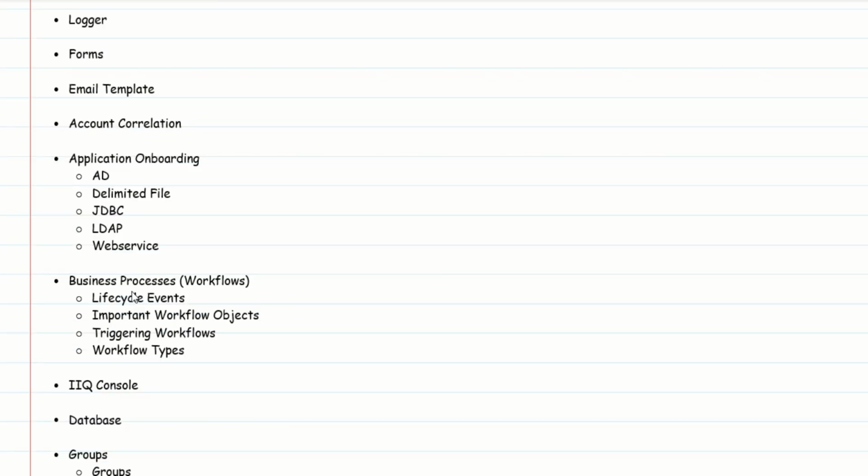And then comes the business process. The first thing will be lifecycle events, joiner, leaver, rehire, mover, or whatever lifecycle event you want to configure. You need to understand those things. I have made videos on joiner, leaver, rehire. Then what workflow objects are available and how to trigger a workflow, the types available. You need to understand sub processes, main workflows, LCM workflows.